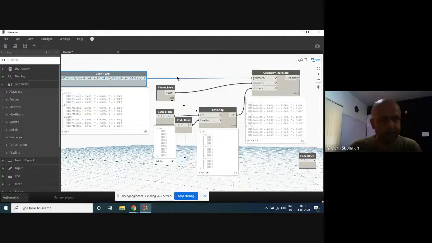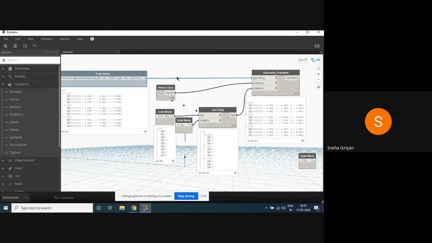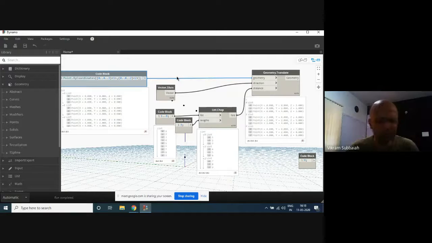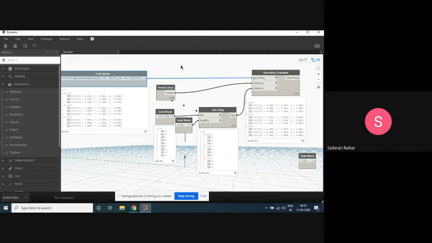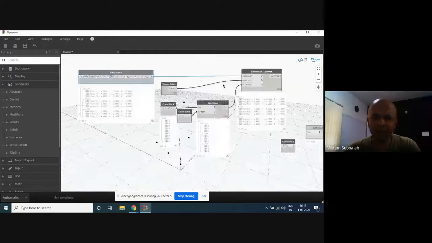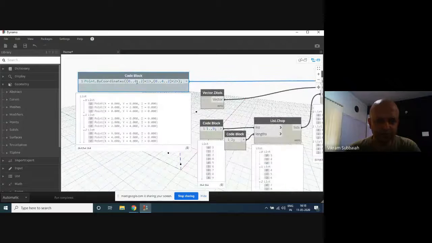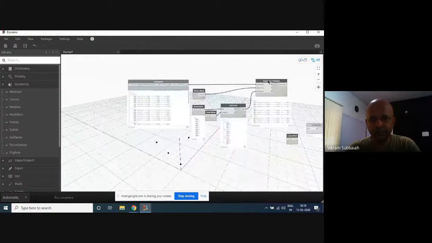Now let's try. Where can we use this kind of translate? Where can we use this chop and translate? For what can we use these points? Okay, now let me show how the same thing can be used for your geometry itself. Now let's say I'll make this 10 and 10. I'll just increase the number of points.